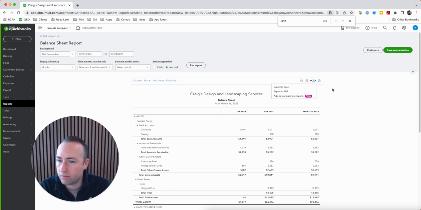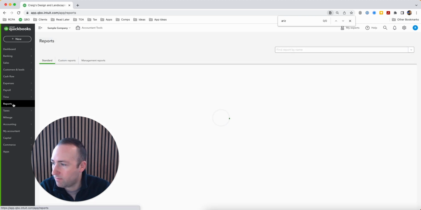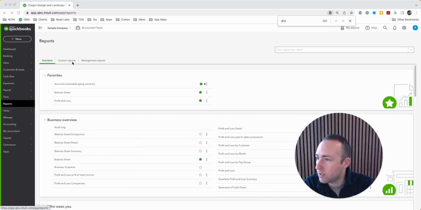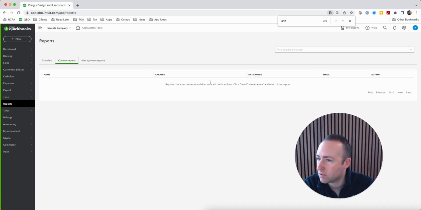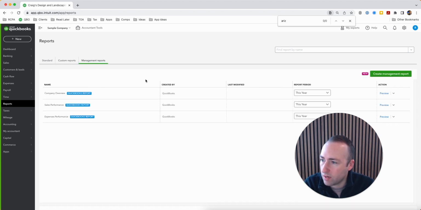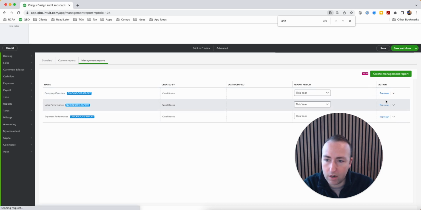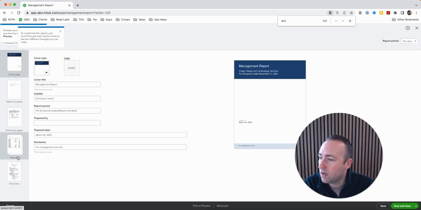So that's a whole other reporting function within QuickBooks. If you have a specific management report that you look at frequently, those can be found over here. So when you do save custom reports, you'll get to them over here in this custom reports tab. They'll show up there. And then the management reports are over here. These are standard reports that QuickBooks gives you that you start with, and then you can click this drop down over here and you can edit, you can customize.